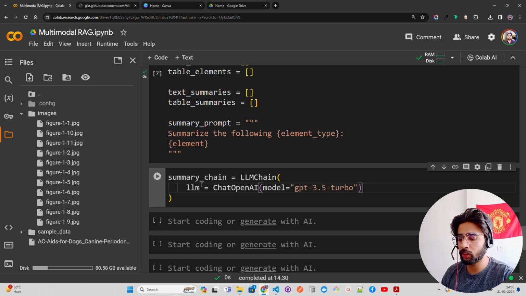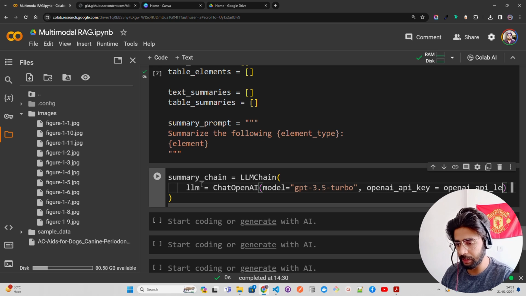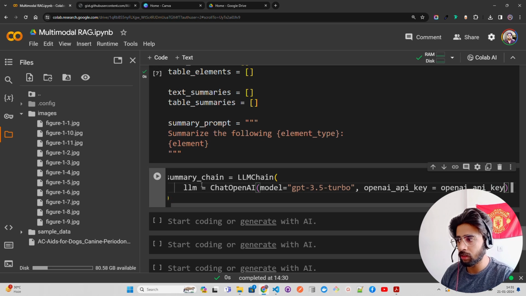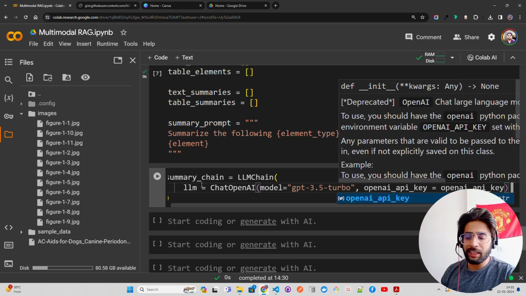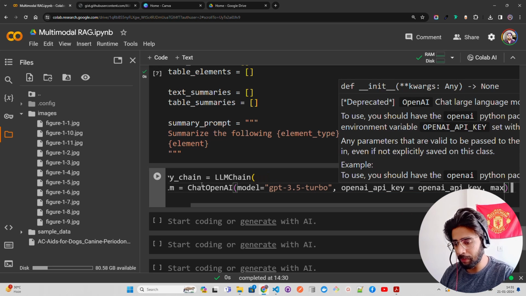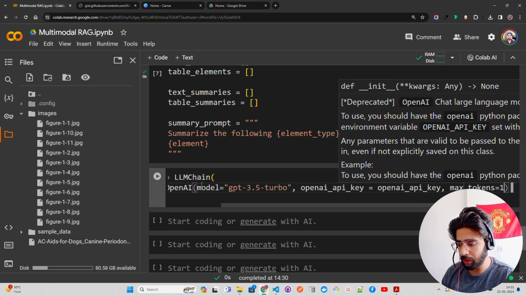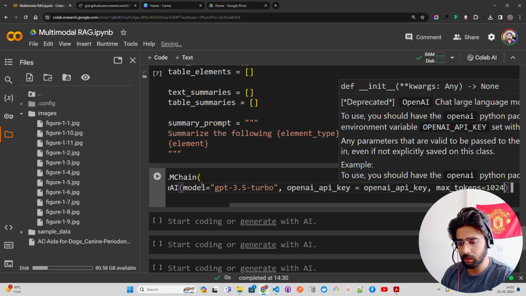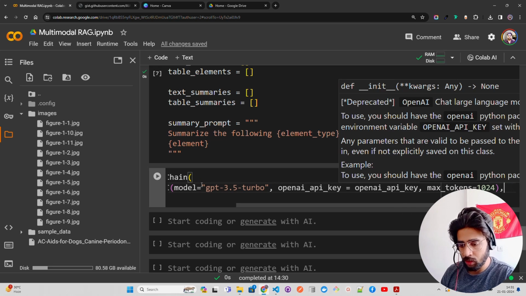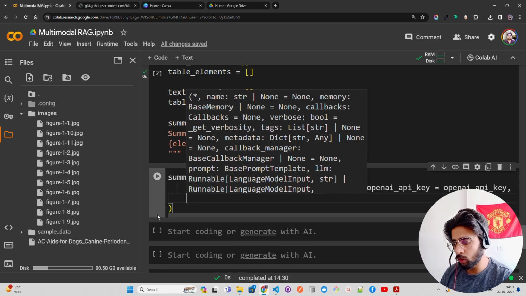So let me just get GPT-3.5 turbo, and then openai_api_key, and then you just give your OpenAI API key. And you're gonna also write a max tokens. So let's do max underscore tokens here, and we can keep it 124, a very standard thingy. Cool. Now we are okay with our LLM thing.